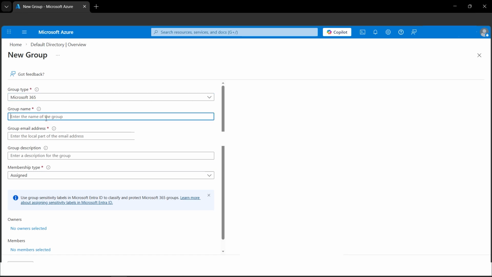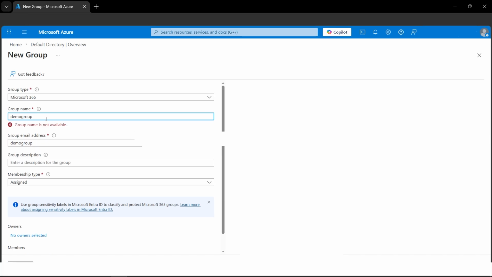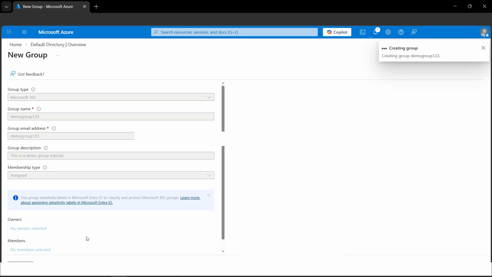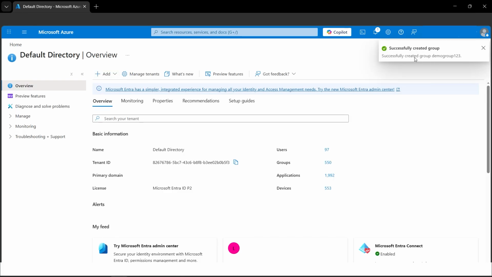Let's give a group name. I'll give something like demo group, because please make sure the group name is available. So demo group 123 or something should be unique. Then the description: this is a demo group tutorial, something like that, because I'm doing it. Next, we'll click on the Create button below. It shows the group was successfully created.